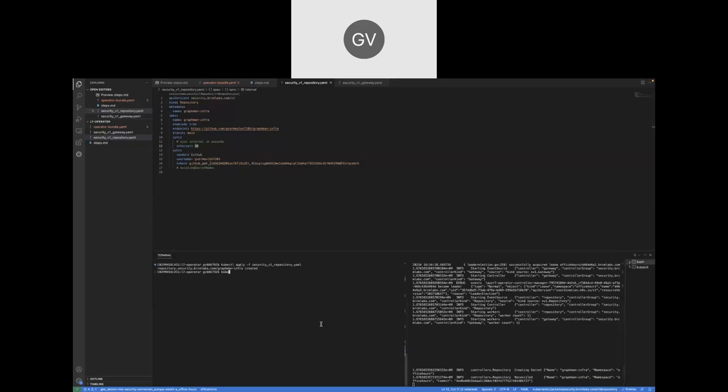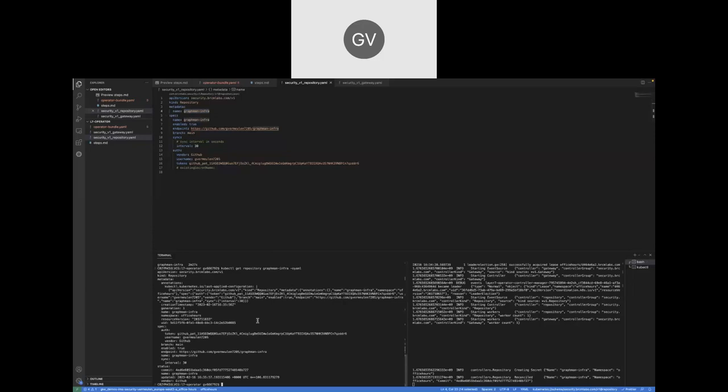So the other thing that we can do with that is take a look at the status of the repository. So this is a Kubernetes object that you can query. So we'll do kubectl get repository Grafman infra, and we'll output that to YAML. So I can see here for status, the commit is the same as what I have here in my log, and I've also got the last time that this was updated.